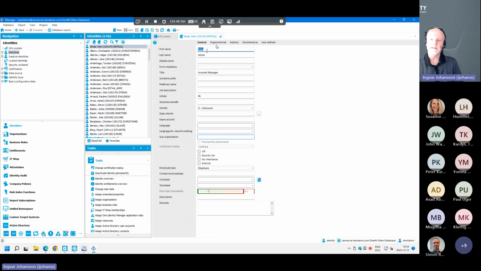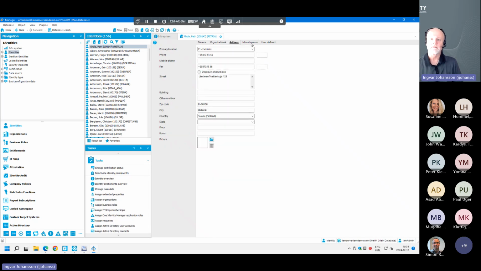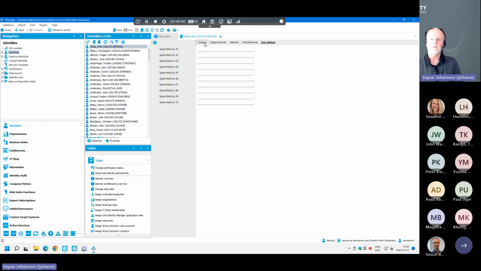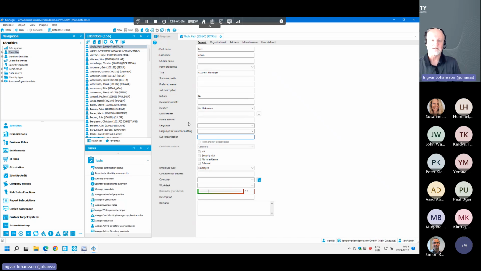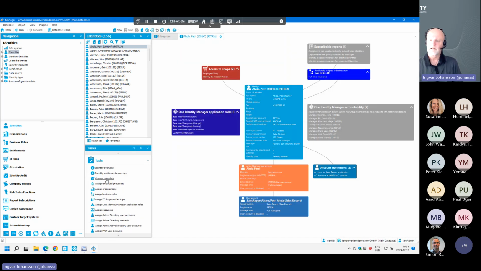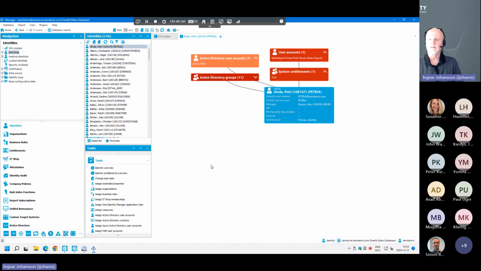And this is tab based, right? So there's more information here. This is information about the identity record. And if I want to do things about it, there's a tasks pane here. So I can look at the identity overview, for instance. I can deactivate it. I'm not going to do that, but I'm going to click on identity overview. And then I got that. I can look at the identity entitlement overview. That's a different overview diagram.